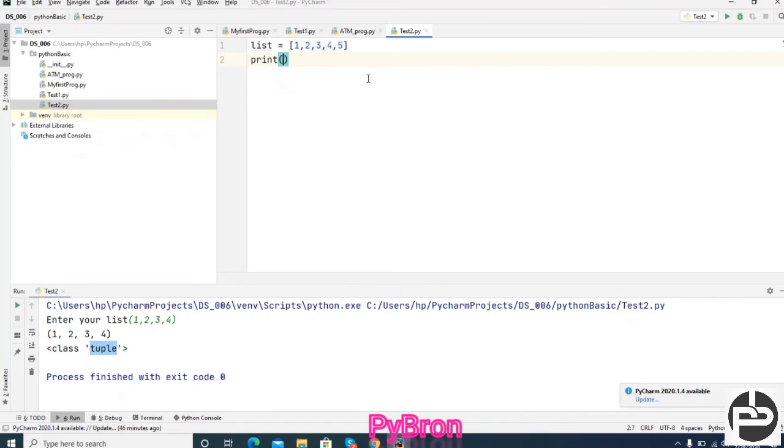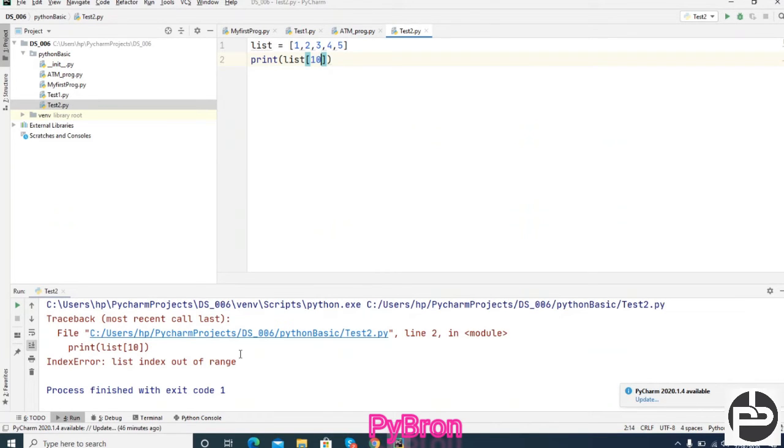Suppose we take the list, and if you are passing index 0, the output should be 1. If you are passing 1, it will return 2. Let's suppose if you are passing index 10, what should the output be? We are getting index out of bound. Means if any index does not exist inside your list, then it will return index out of bound.